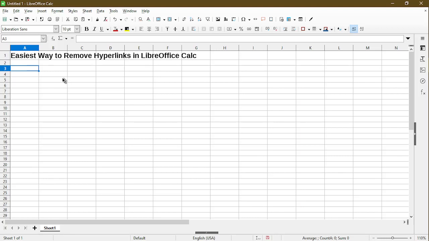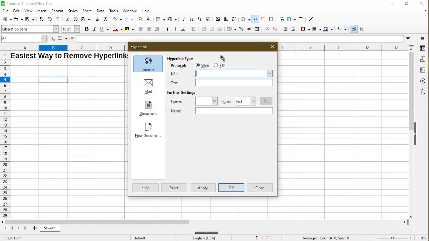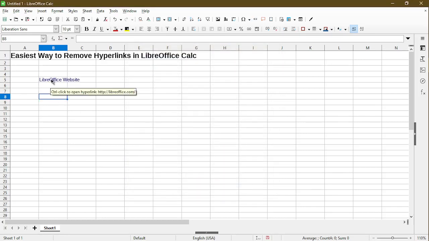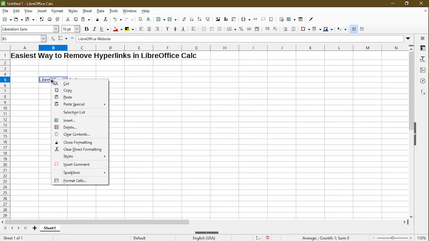So to start, I'll just create a hyperlink, and you probably already know, but there's an Insert Hyperlink icon in the toolbar. There's also other options to hyperlink, but I won't get into these details here. So now I've got the link, but unfortunately, when we right-click, there is no option to remove the hyperlink. There's also no option to edit the hyperlink.